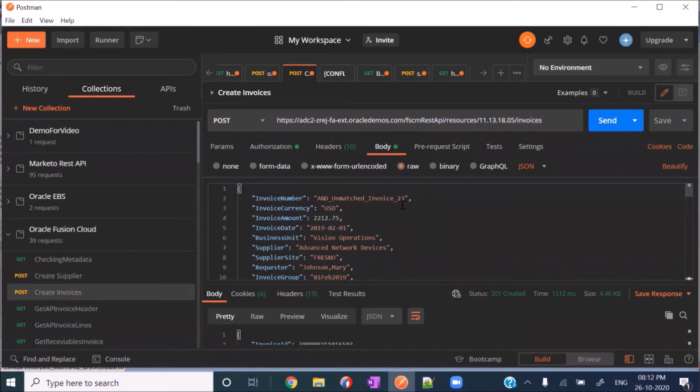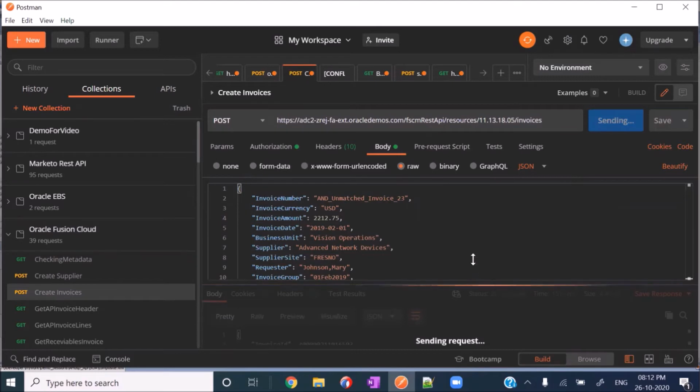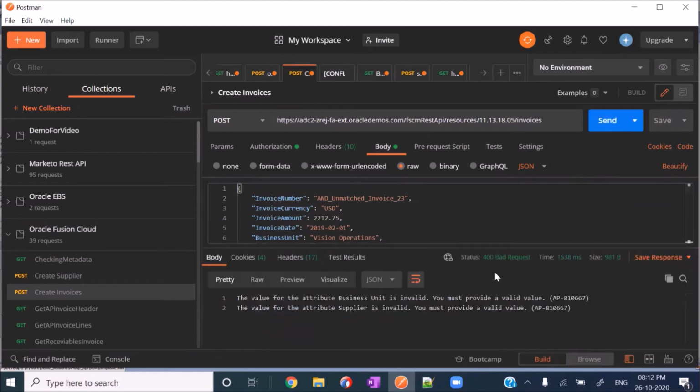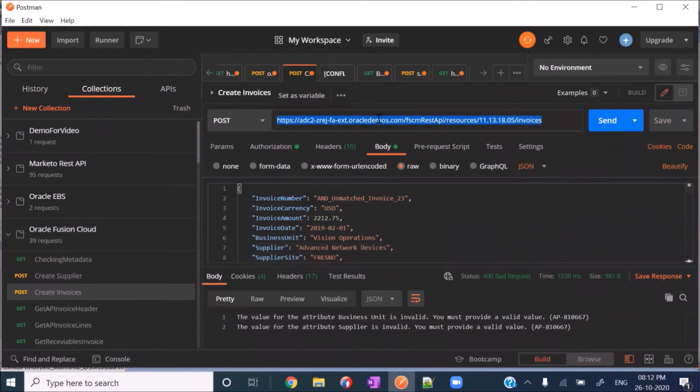As of now, I just changed the invoice number, and I'll hit it in front of you. I'll show you that the same examples cannot work in your system. You can see it is a 400 bad request, and it is showing that the value for the attribute business unit is invalid. The reason is the instance in which you are trying to create this invoice. In this instance, there is no business unit with the name Vision Operations. So it is throwing you an error.